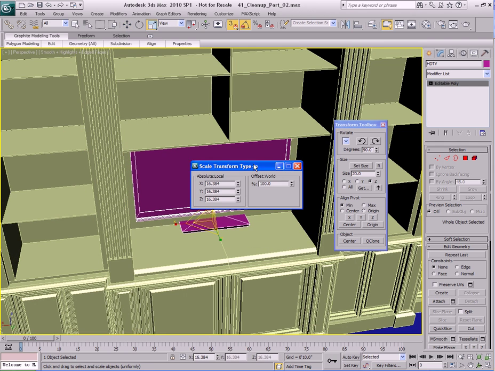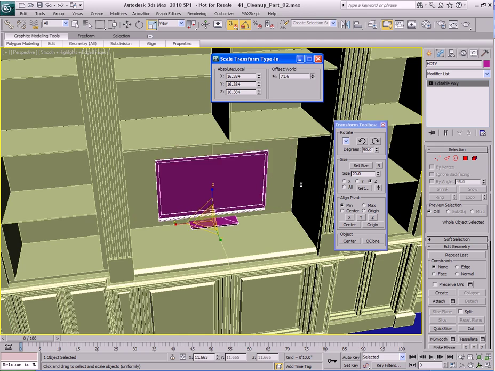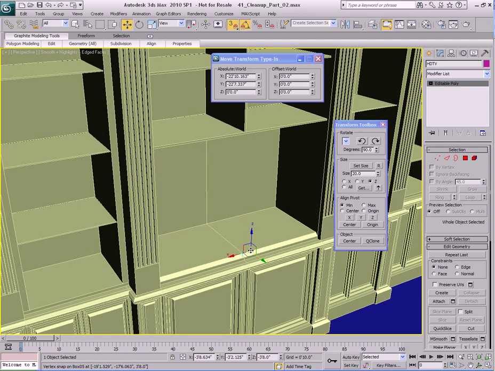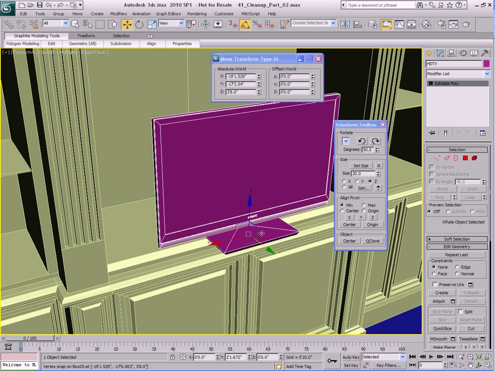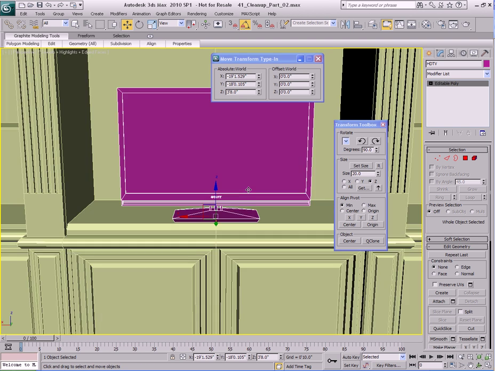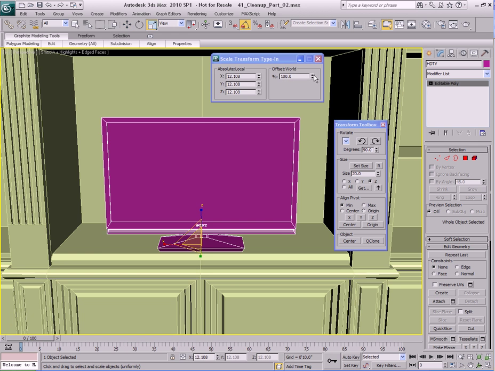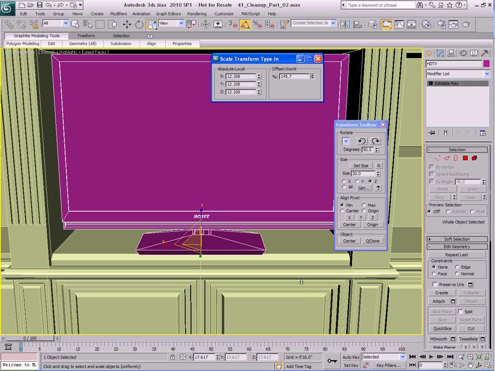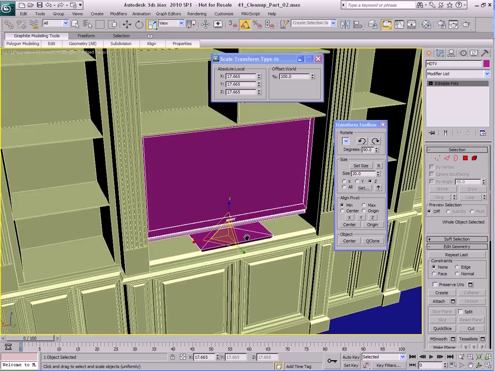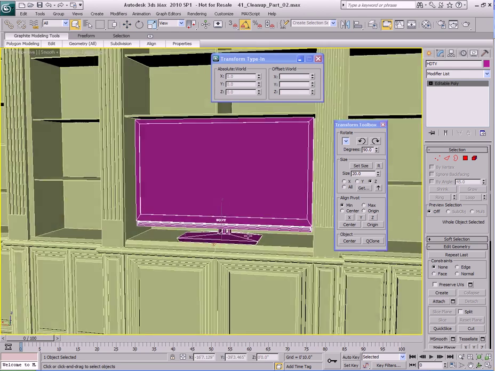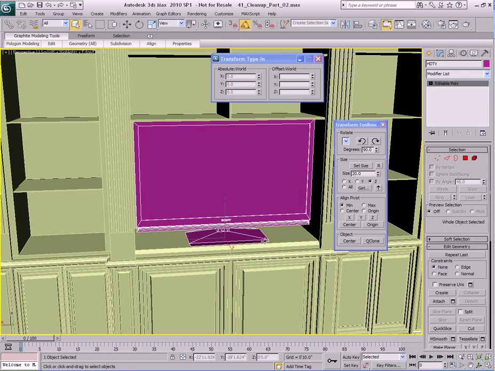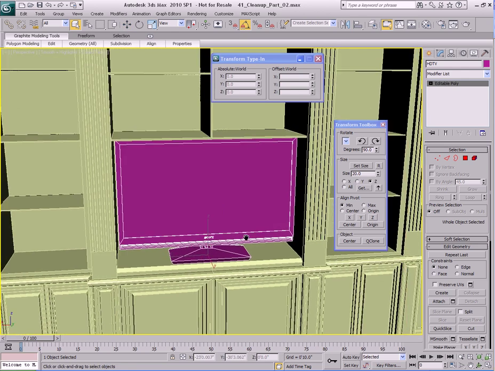If we use the transform typing tool, we can scale this down pretty easily as well. I'm going to move him forward. I'm going to make sure I turn snaps off, and I'm going to scale it up. And I'm going to make it so the TV takes up most of the space right there. So we went TV shopping and we found a TV that fits perfectly right in there. Isn't that amazing?